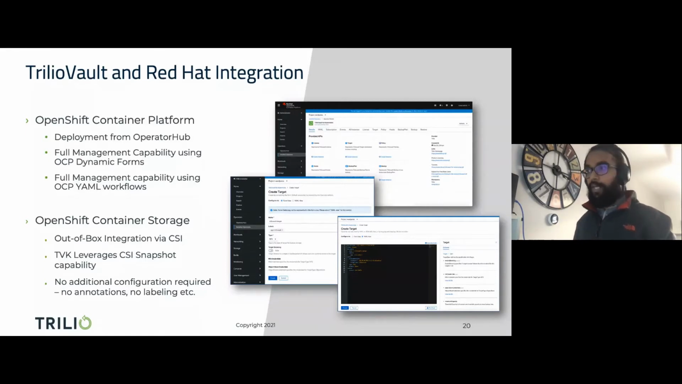OpenShift cluster. We have also supported dynamic forms within OpenShift so that users have a form-based approach to manage and create objects and just use TrilioVault in general. And along with that, we also have supported the YAML workflows. So if you like to do things in a YAML workflow fashion, you can use that. Or if you want to use the form-based approach, you can use that as well. So all this integration is available today. If you install TrilioVault for Kubernetes directly from OpenShift, you will be able to play around with these features right away.